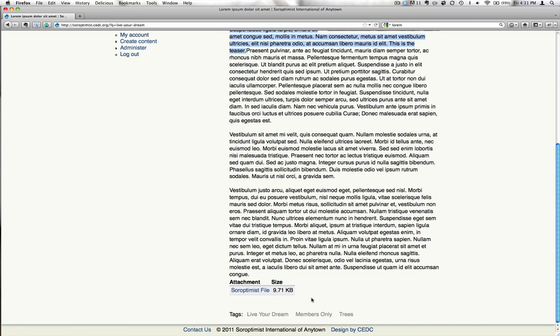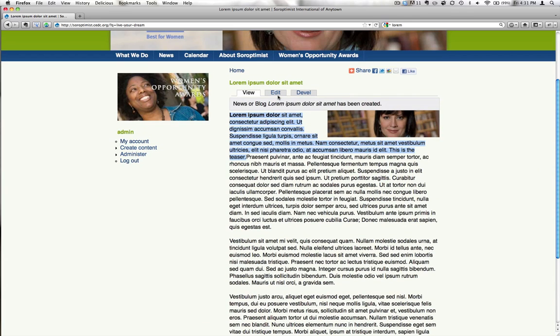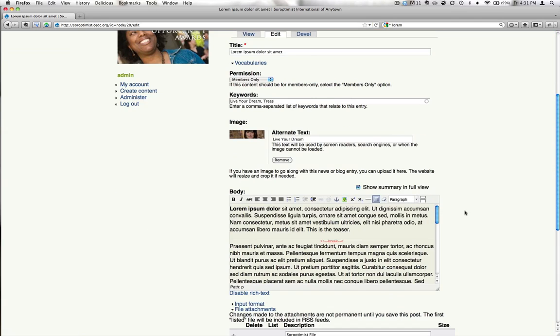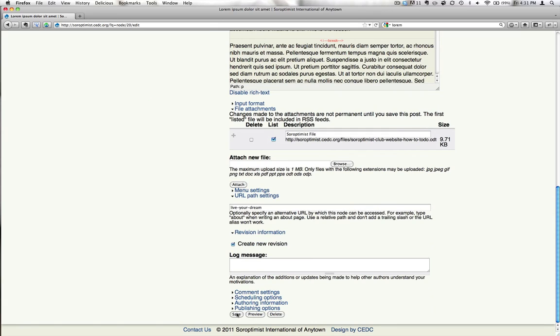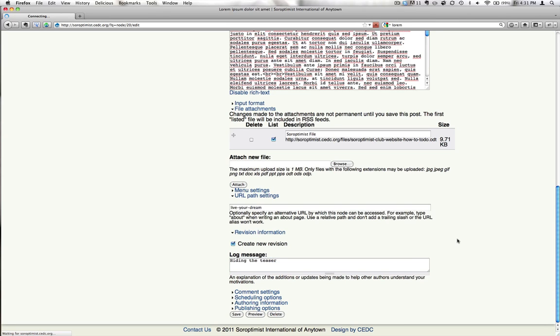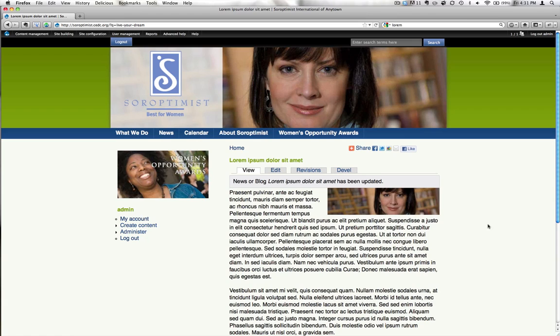One quick example: I'm going to hide the teaser and show you how that changes the page. We'll go back down here and uncheck this box so it does not show the summary in the full view. This whole section from lorem ipsum dolor down to this is the teaser should be hidden after this. I'm going to say hiding the teaser in the revision, so anybody who sees that knows what happened. Now take a look here, and we see that all the teaser information has been hidden.